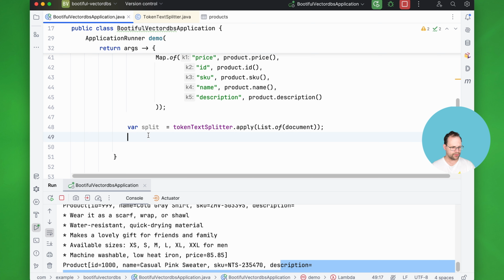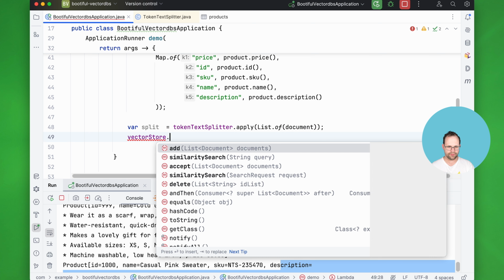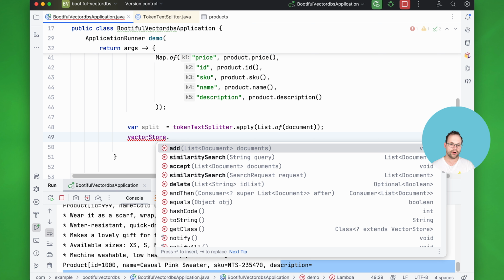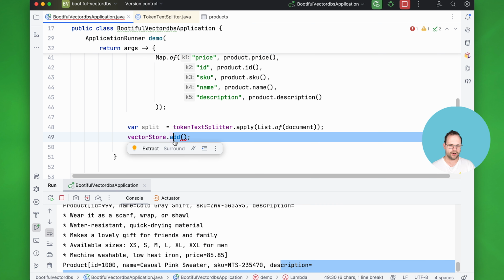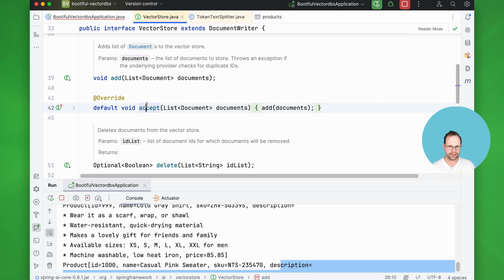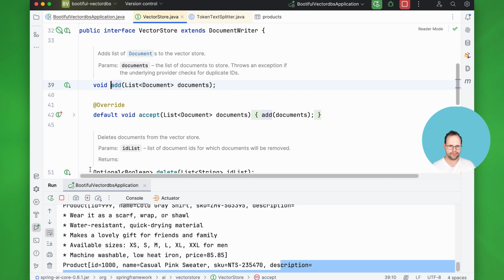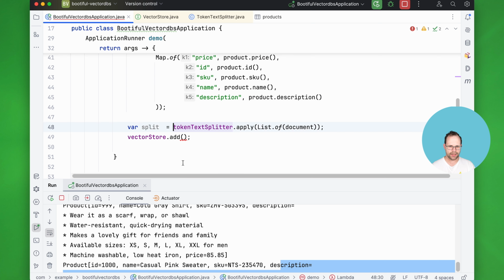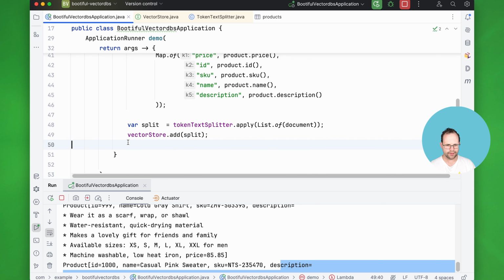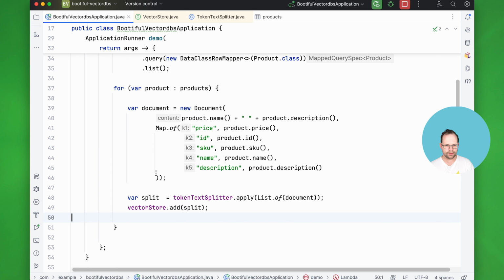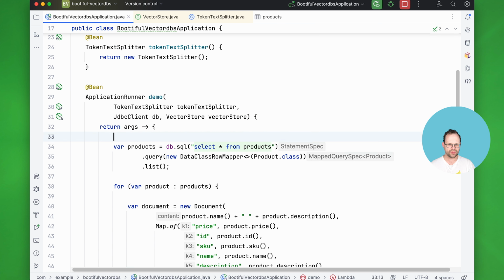And now I want to write these to the database. So I get my vector store and I say add or accept. It turns out they are synonyms. So accept calls add. So I'm going to call add, passing that in. And that's it. That's the hard part. I've already set up my data in such a way that I can then use it.